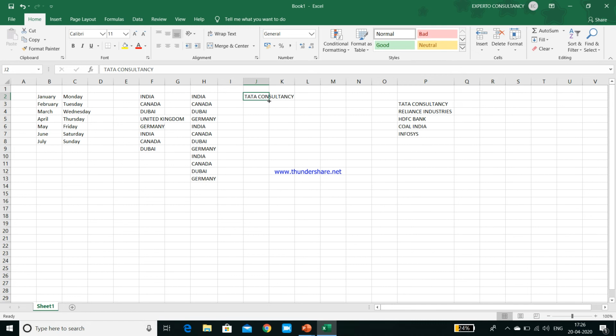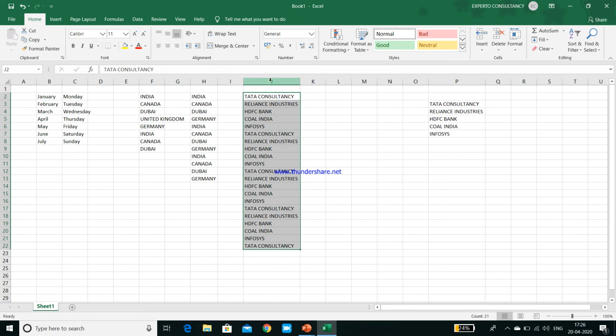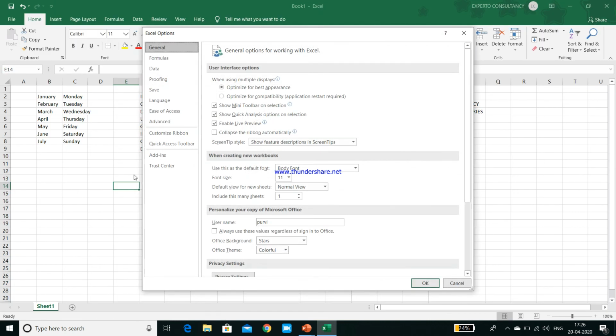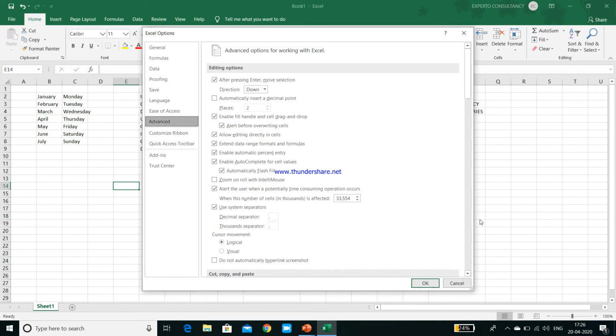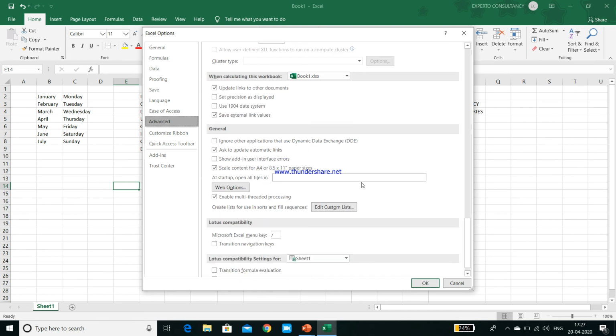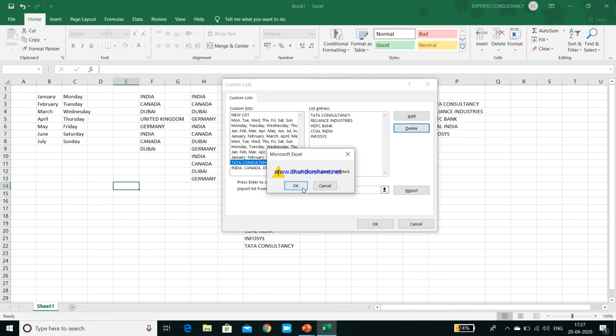Let's try another one. Okay, so this is a list which we have created by using the import method. Let's delete this list. You have to go to File, then Options, Advanced, go to General section, Edit Custom Lists, select this list, and say Delete. The list will be permanently deleted. Okay.